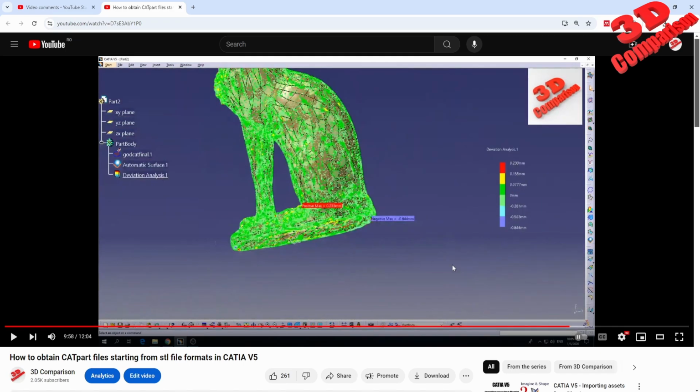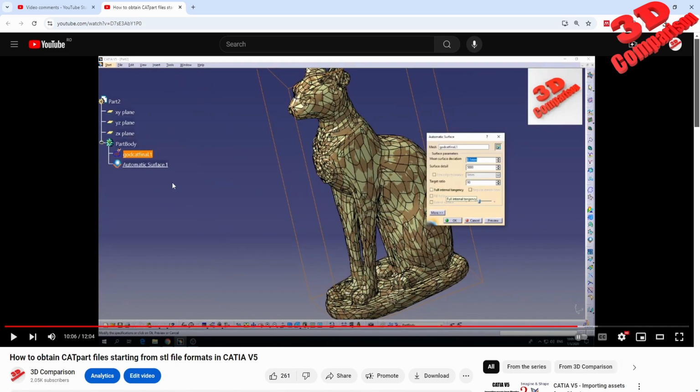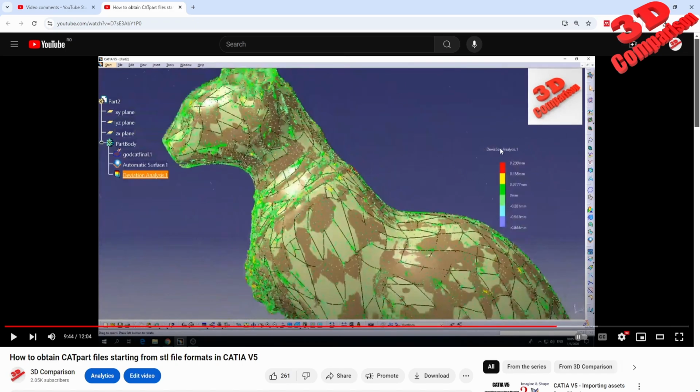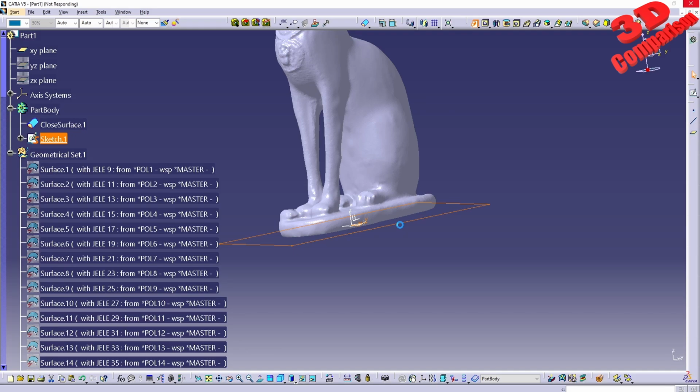Over here within the video, I didn't do that, but I have other videos regarding that. I only did a deviation analysis between the original STL and the newly automatic surface. And we're going to see that the deviation analysis will look like this. So the vast majority will be in green. That means that the deviations are between 0 and 0.07 or minus 0.28. But there are some areas, for example, over here on the neck, that will be all the way up to 0.23 millimeters.